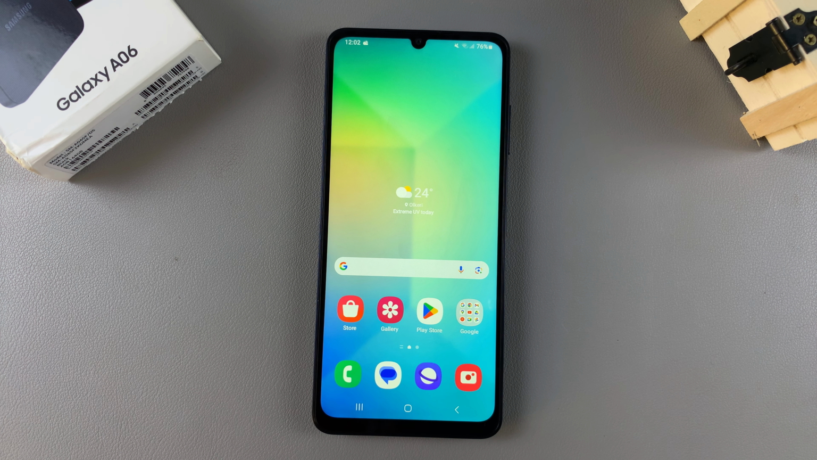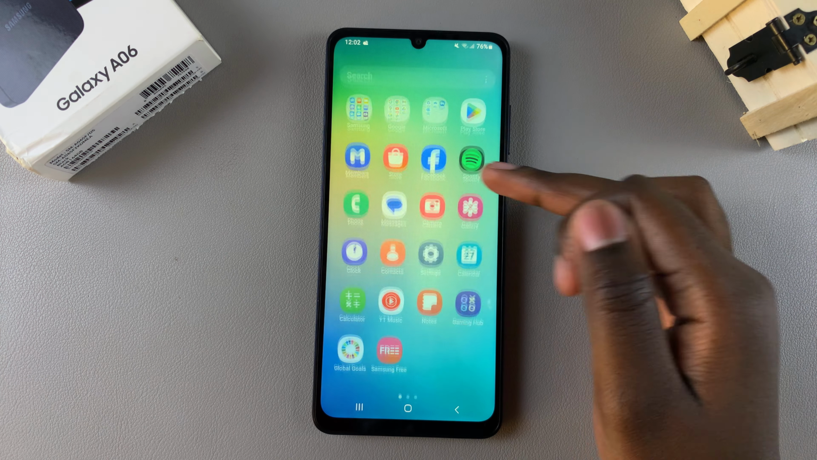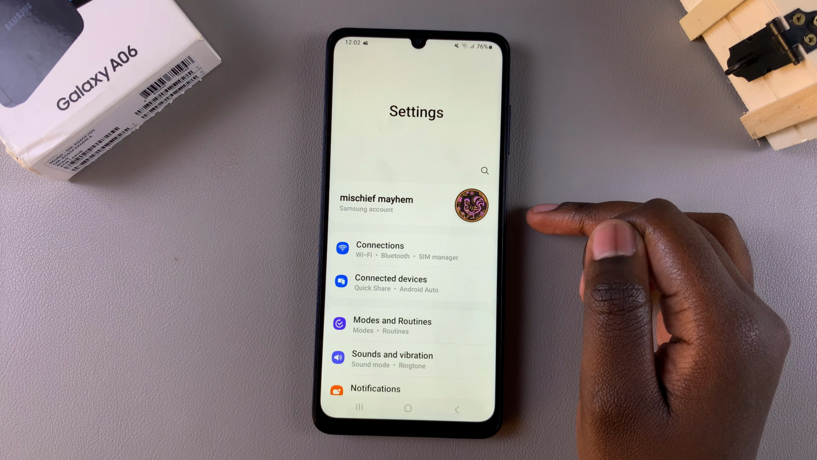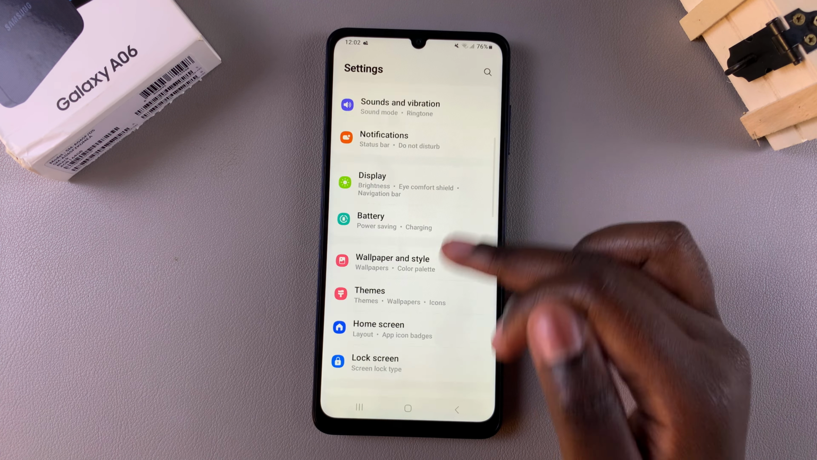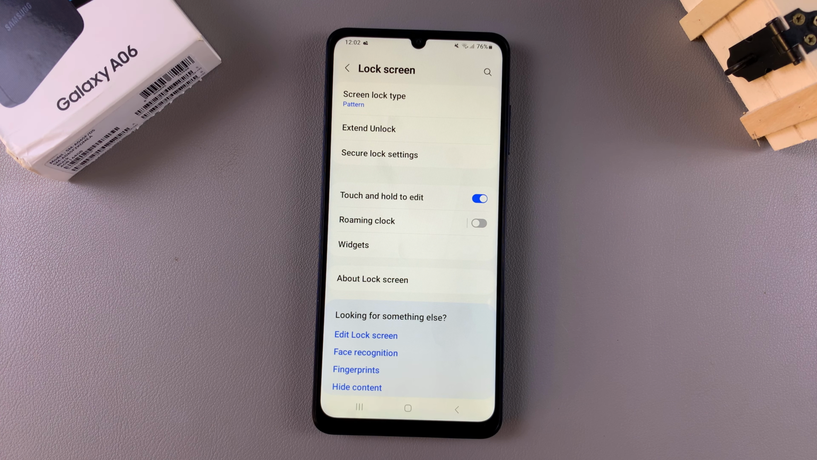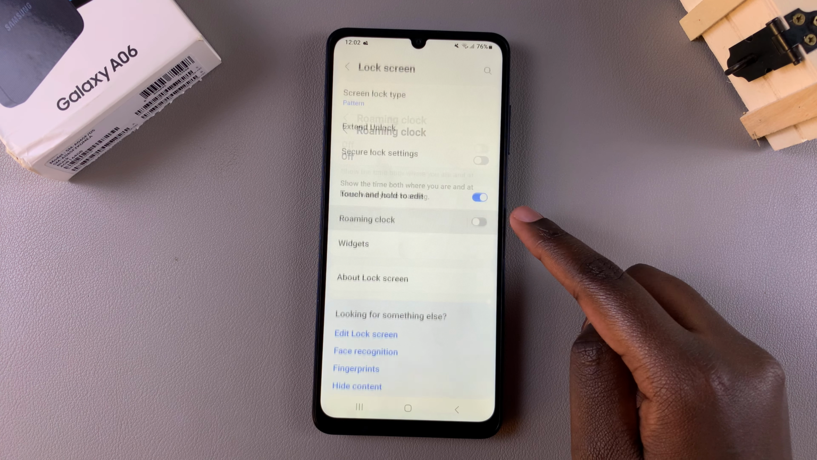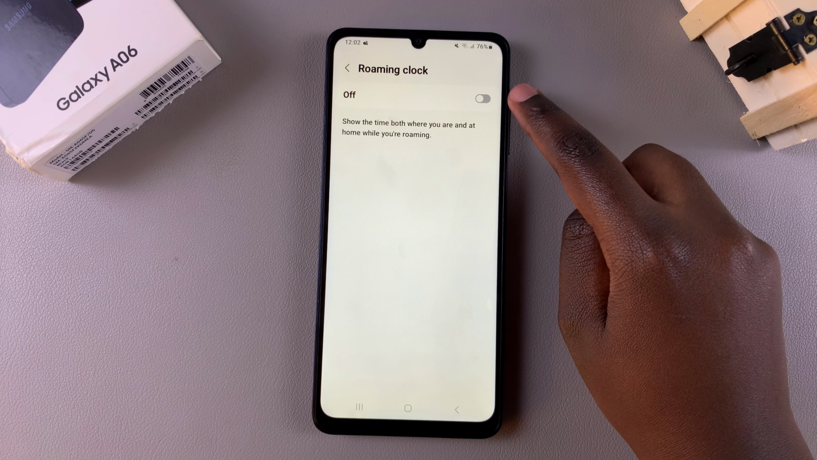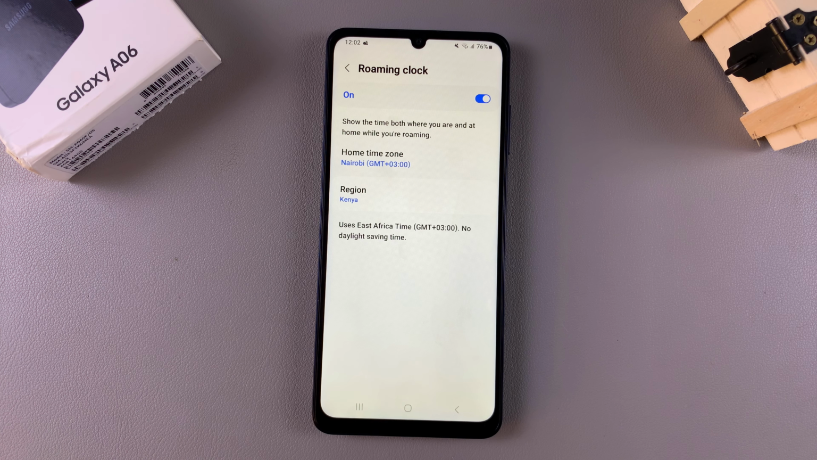Welcome back. So in this video, I'll be showing you how to enable the roaming clock on your Samsung Galaxy A06. So the first step is to open the settings app, and in settings, you want to scroll and select the option lock screen. From here, you want to tap on roaming clock, and then to enable it, all you need to do is simply tap on the toggle like that.